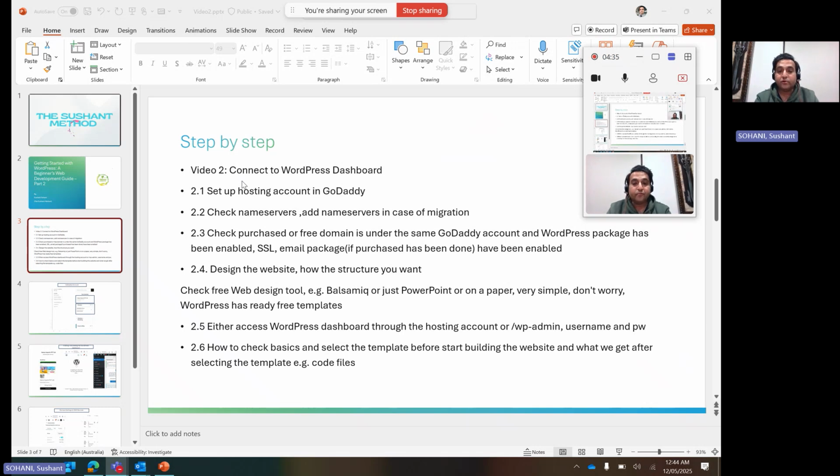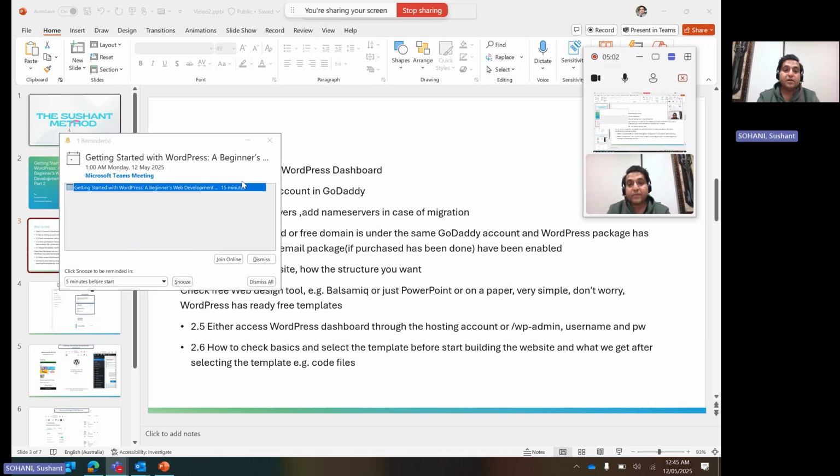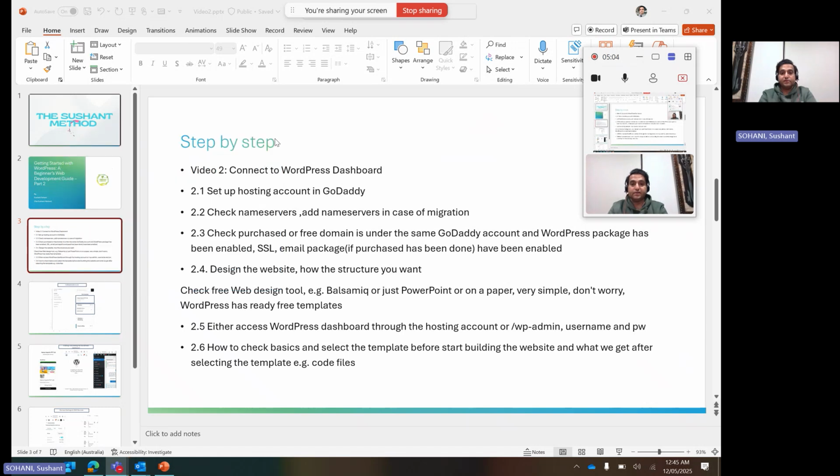Then I will show you how, from the hosting account, you can connect to your dashboard where you actually start developing your WordPress website, starting with selecting the pre-enabled templates, or whichever template suits the website design you want. And if there is any other way to connect directly to the dashboard instead of going through the hosting account, I will walk you through all those things. So the first part: set up the hosting account in GoDaddy.